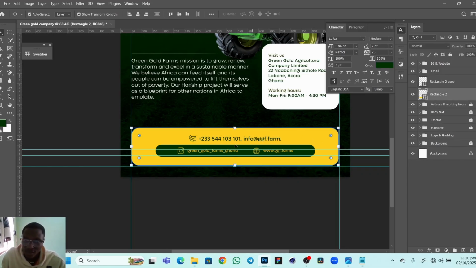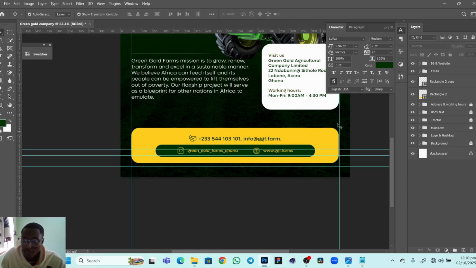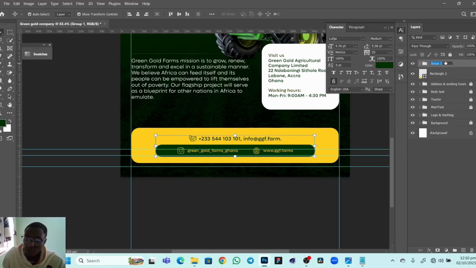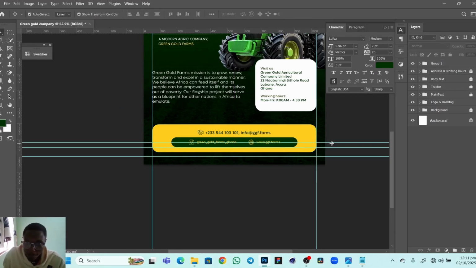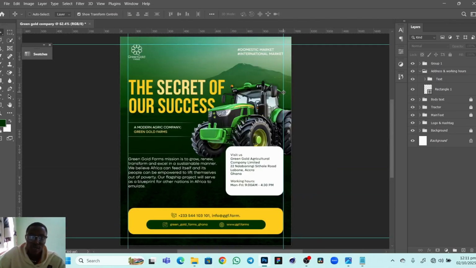So I need to organize them too as well. So the parent rectangle will be reduced, and I'll pick the IG, the email, the rectangle, and group them as info. That's information, and take it together with the rectangle and center align them. Okay, yes. I think we are cool with the art.